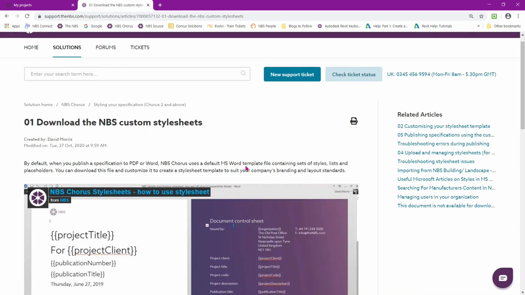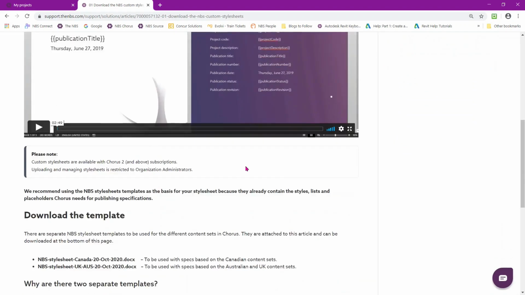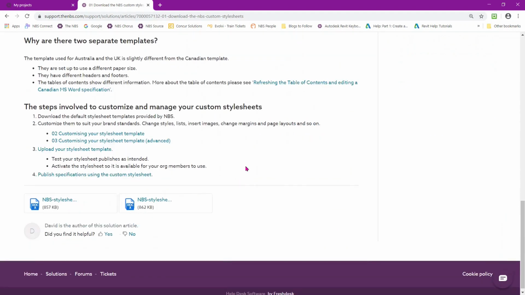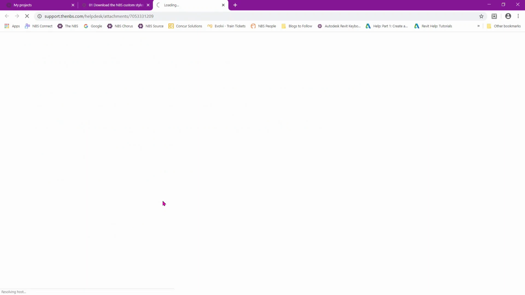At the bottom, if we scroll down, there are links to download either the Canadian Stylesheet or the UK and Australian Stylesheet. If you hover your mouse cursor over the title, it will indicate which one is which. So I'm just going to download the UK and Australian one, as that is applicable for my region.